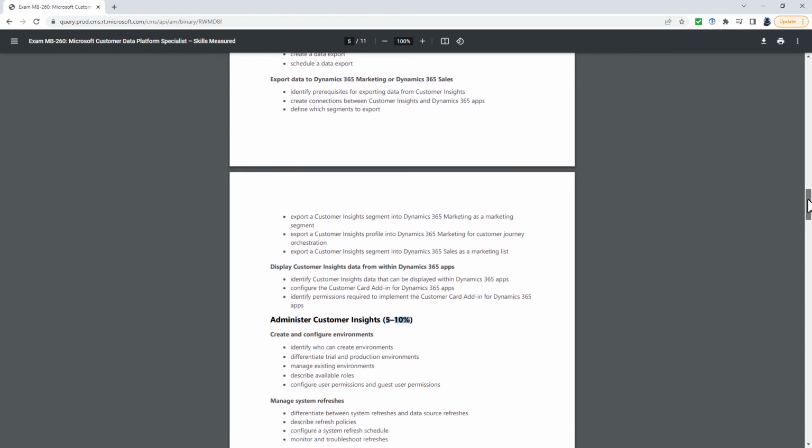This remains at 5 to 10%, but again, we have a few new bullet points and a new section. So instead of describe available roles, it's describe available user permissions. And we have a new section called create and manage connections. So that is describe when connections are used and configure and manage connections.